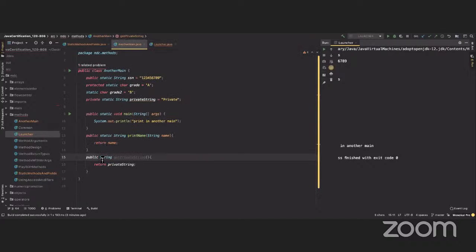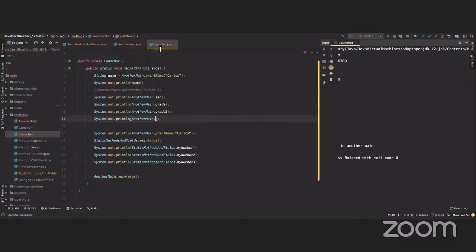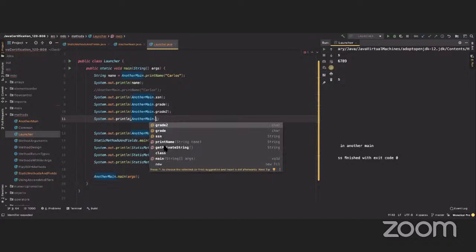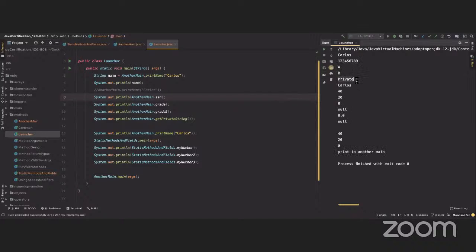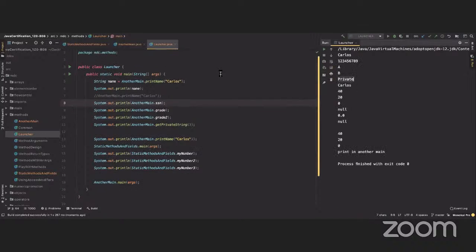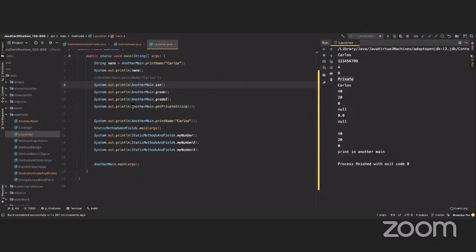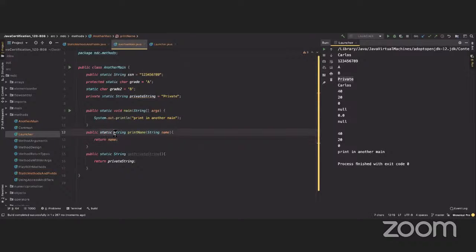So if you make it static, right, then you can come here and do this dot here, and you say get private string. So now, if I just run this, I'm gonna get private string. It's right here, private. Okay. If you want to access elements with the class name, you will have to make those elements static. Otherwise, you cannot see them. Okay.